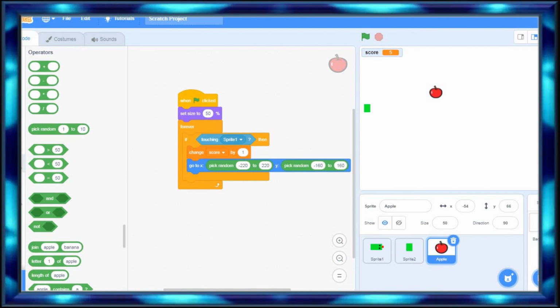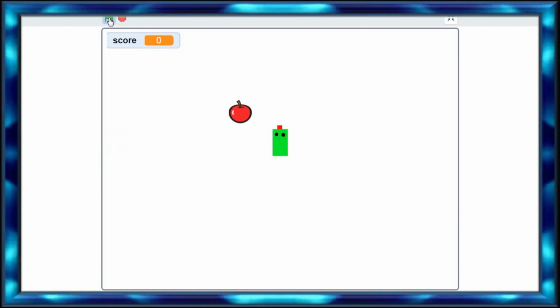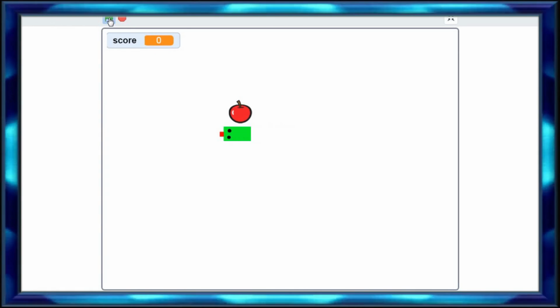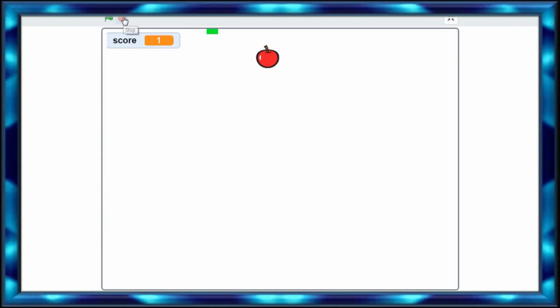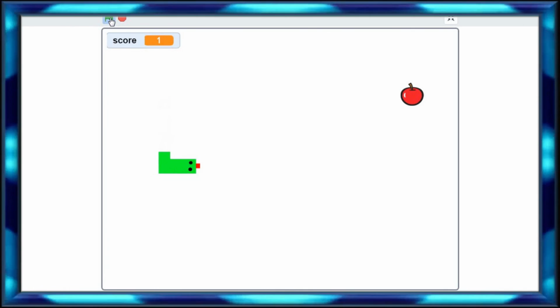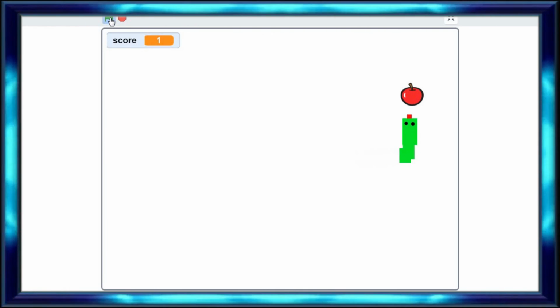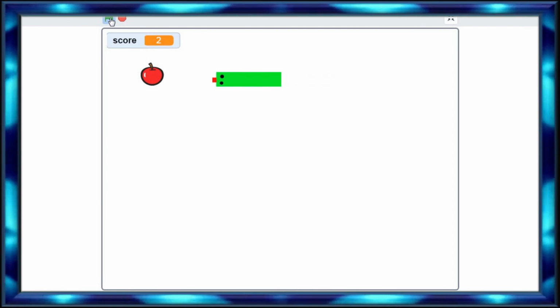Okay, so next I am going to run this program. So this is the game. Whenever you touch the ball, it will move left. Again I am going to run this. Whenever you touch the ball, it will increase the size. So this is the game.